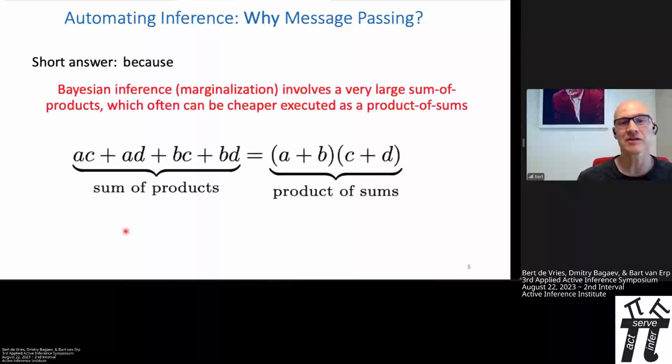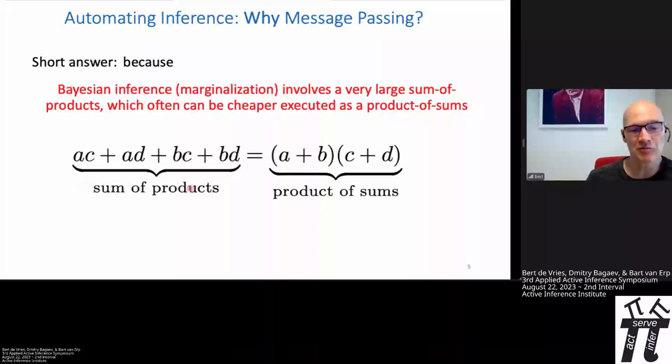The short answer is that Bayesian inference involves computing very large sums of products, like what you see here on the left-hand side. Here's a product AC, AD, BC, and then we sum them, AC plus AD, and so forth. This is a sum of products. Now, we know by the distributive law that this can also be computed as on the right-hand side. If I multiply this out, I get A times C plus A times D, and so forth. This is a product of sums, and they're exactly the same thing.